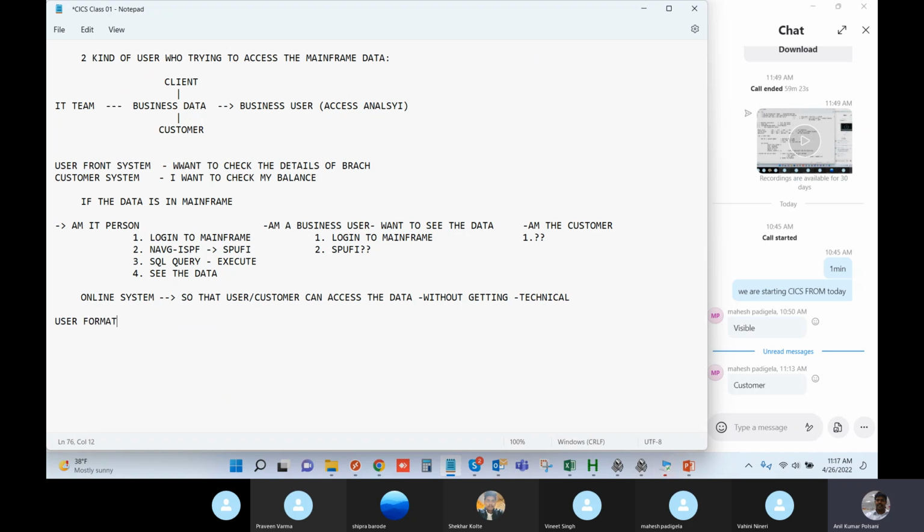If it is a user-friendly system, guys, we'll be doing it like this. We'll be providing a CICS screen to the user, and the user will interact with the screen. When he provides any input and presses enter, the control will go to the CICS system. The system will trigger your COBOL CICS program, and the program will check the tables or files or anything here and then reply back.